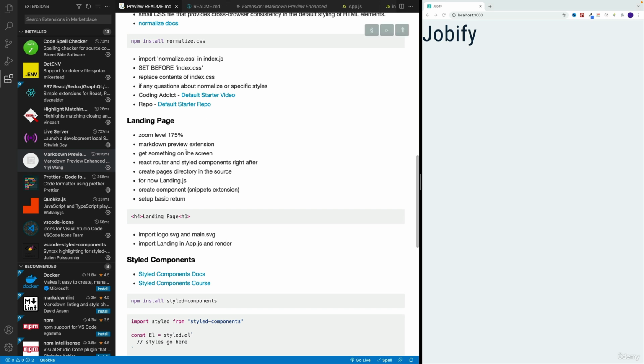Then I also want to mention that, of course, we will set up React Router because we have a single page application, as well as styled components. So this initial landing page is going to be pretty ugly. This is just to get something on the screen. Otherwise, we can talk about the general setup for another hour. Basically, I want you to create a pages directory in the source. For now, just set up one page, landing.js, even though we will change this around a little bit.